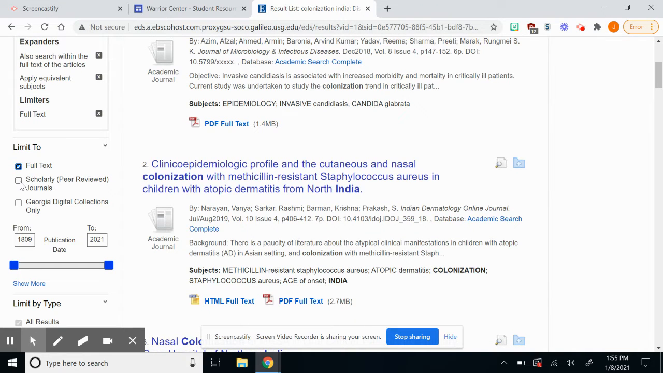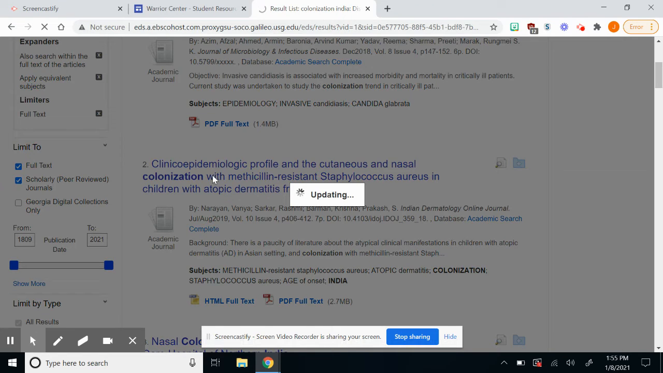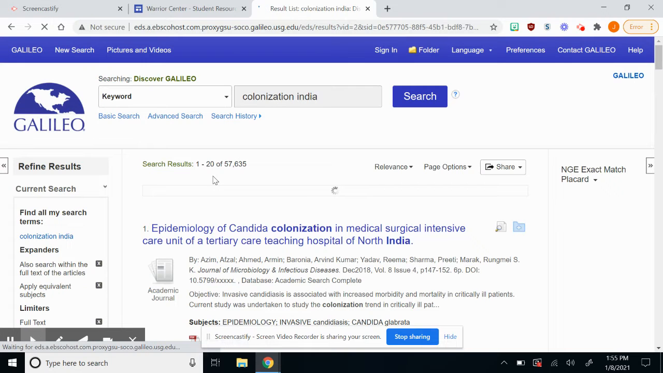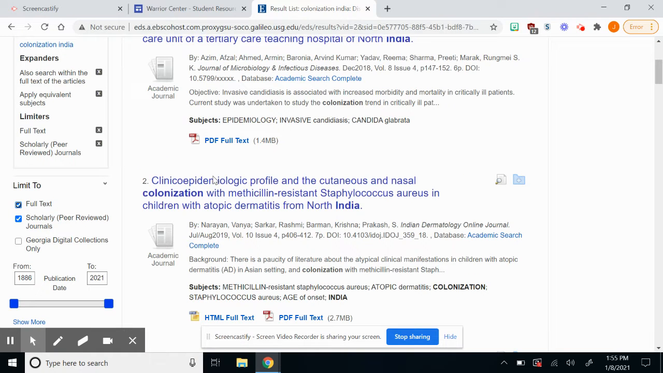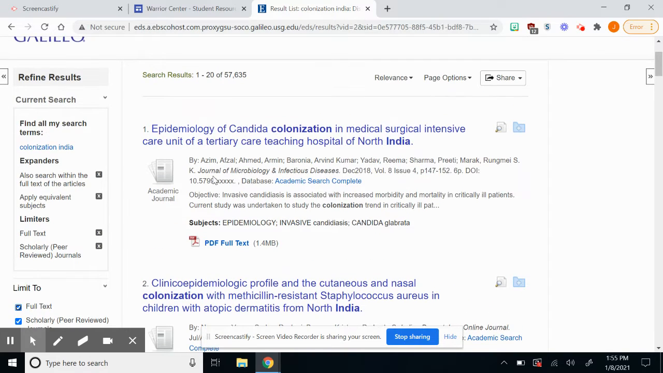And then I always suggest doing a scholarly or peer-reviewed journal. Scholarly or peer-reviewed journals are going to be things that are backed by the community of those experts. It's been peer-reviewed. Many people within that field that have expertise in that topic are going to have read that resource and vetted it. So this gets us down to 57,000.